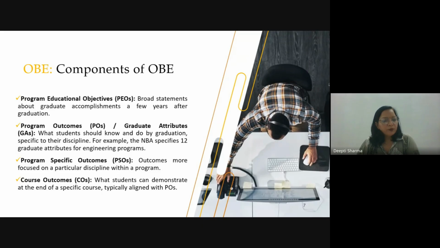And then we have the program specific outcome, the outcome more focused on a particular discipline within a program. And after that, the course outcome, what a student can demonstrate at the end of a specific course, typically aligned with the POs. So each and every component of OBE should be aligned with each other to get the program educational objective.